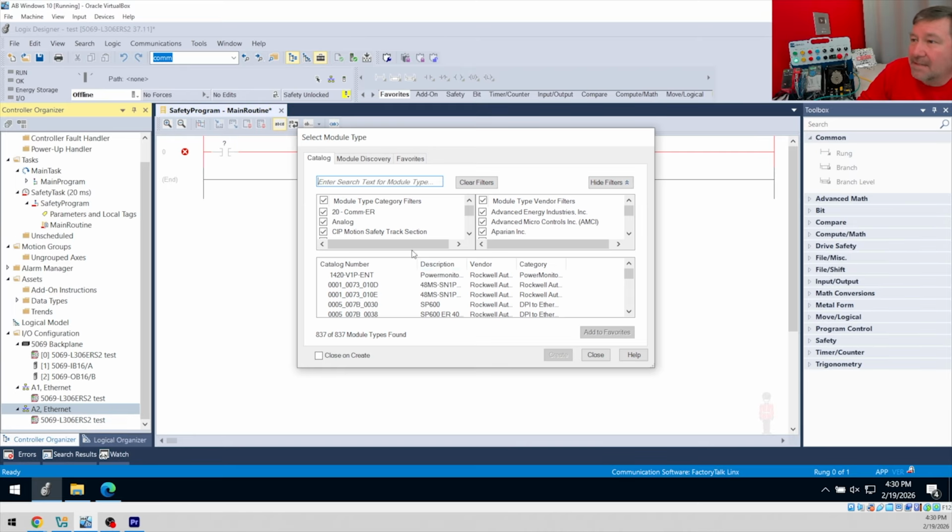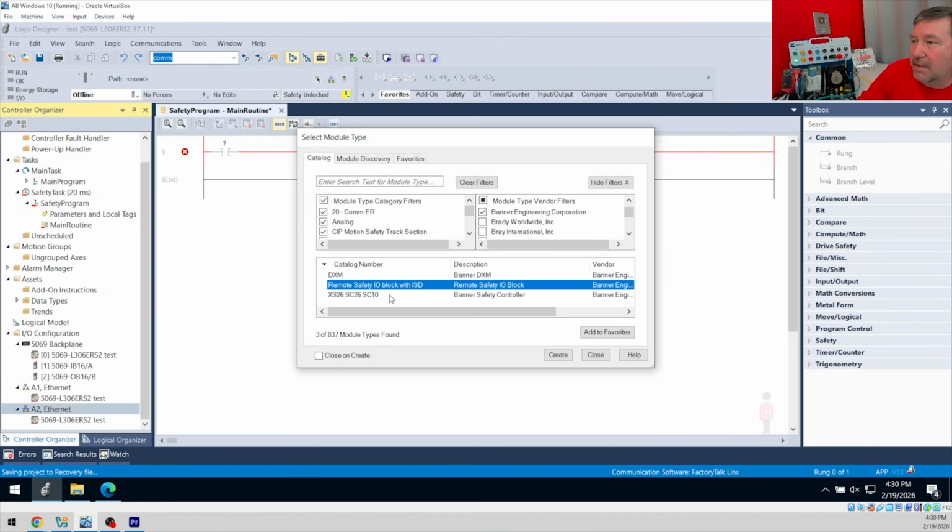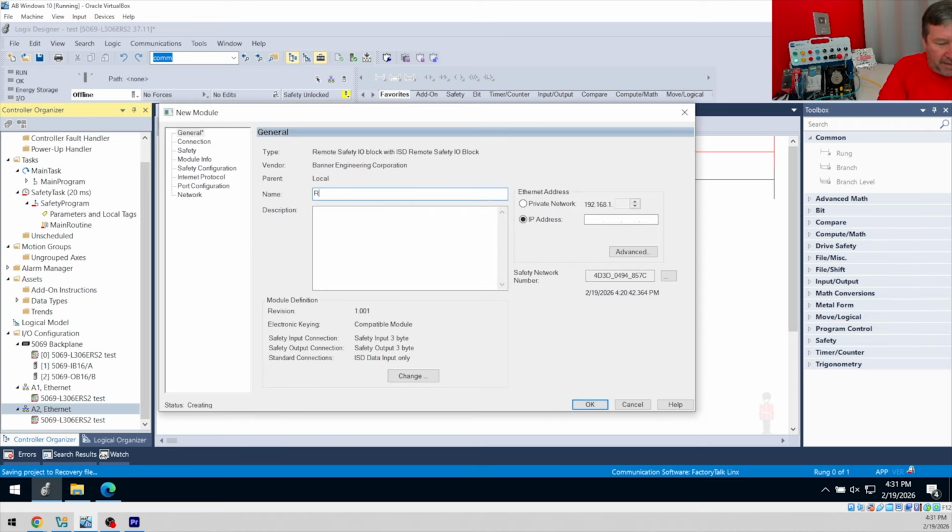New module. Sometimes it can be a little tough to figure out exactly what it came in as, so I'm just going to uncheck the module vendor filters. Then I'm going to go down here and select Banner Engineering. If I widen that catalog up, it says Remote Safety IO Block with ISD. We're going to hit Create on it. I'm going to call this my RSIO, and its IP address is 192.168.124.